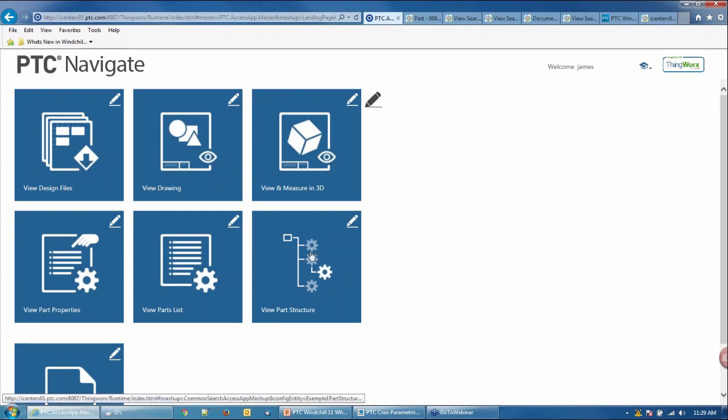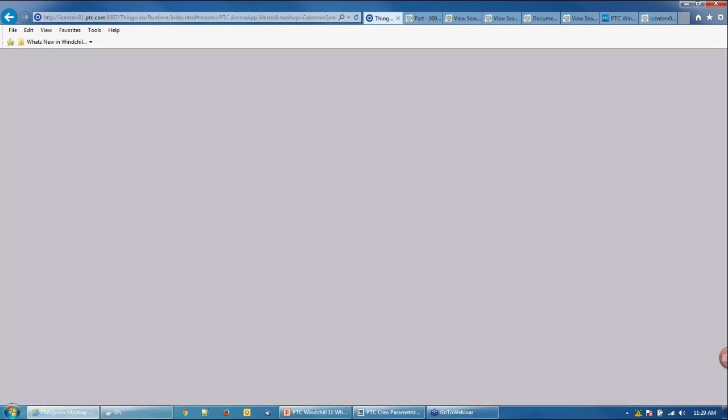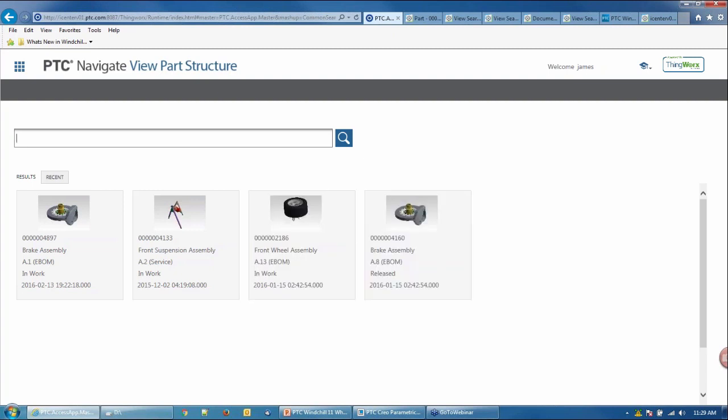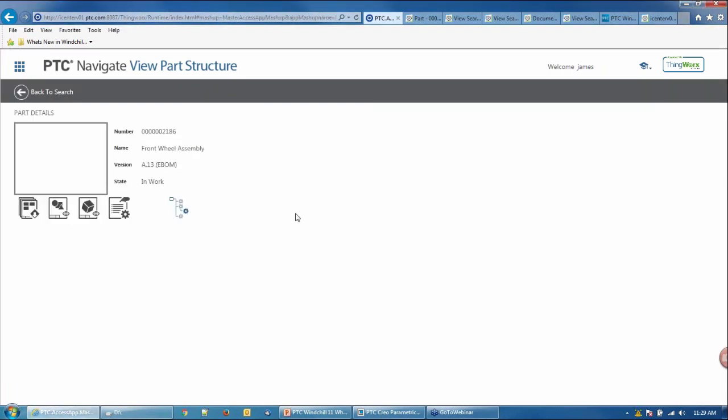Let's take a look at one other example of PTC Navigate View part structure. We'll take a look at an assembly that we're going to use in the rest of the demonstration. In this case, I'm not going to search for it. I've already searched and found it previously, so I'm going to pull from my recent results and launch into the front wheel assembly just by clicking on the thumbnail.